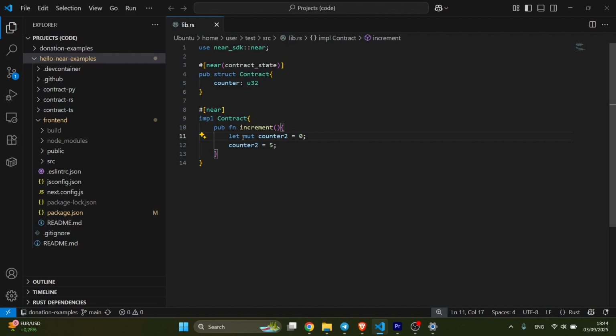Let's consider functions that change contract data, the struct. When functions need to change contract data, they must use mut self. So here we write &mut self. The mut self means give me mutable access to the contract's data, the struct. Without it, Rust won't let you change anything stored in the contract. Let's upgrade our counter by 1.